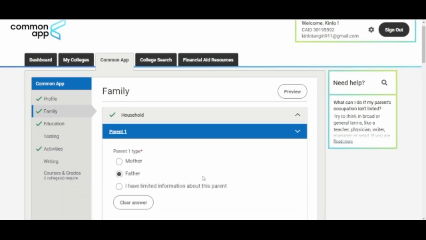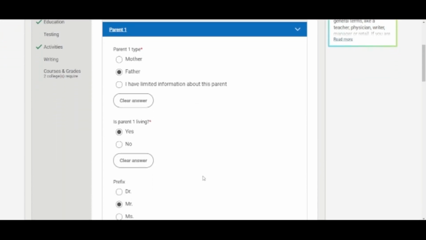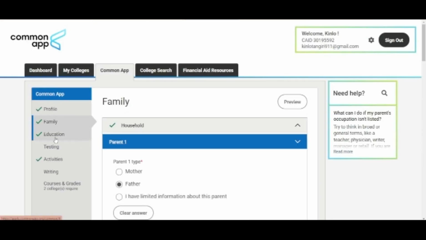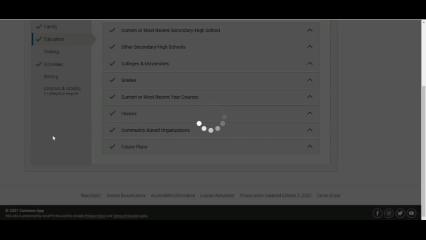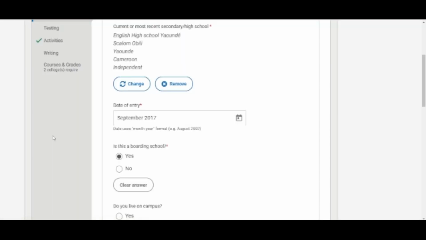Just give the information. Your father, you select, you're giving information for your father. Is parent one living? You click yes. The prefix, you put Mr. Depending on the first name, the last name, the mobile phone number, the employment, and all that. Just put the required information, and we just go to the next section. I think that one is very simple to fill because the information is about the family.